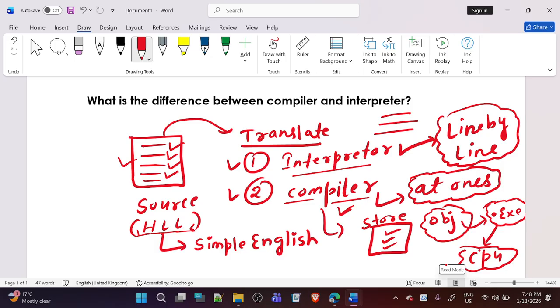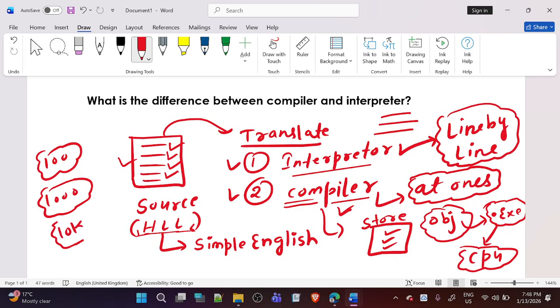Sir, repeat. Okay, yes. What I'm saying is, when your compiler executes all the code, it could be 100 lines of code, it could be 1000 lines of code, or it could be 10,000 lines of code. Correct? So for this much code, when the compiler translates, it requires some space to store that code, right?